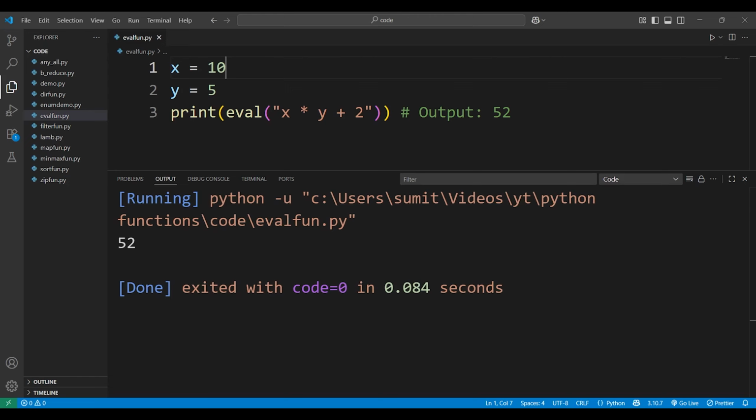While eval is powerful, it can also be dangerous if used with untrusted input, because it can execute any code. So, in real-world projects, use it carefully and only when you trust the source of the string.